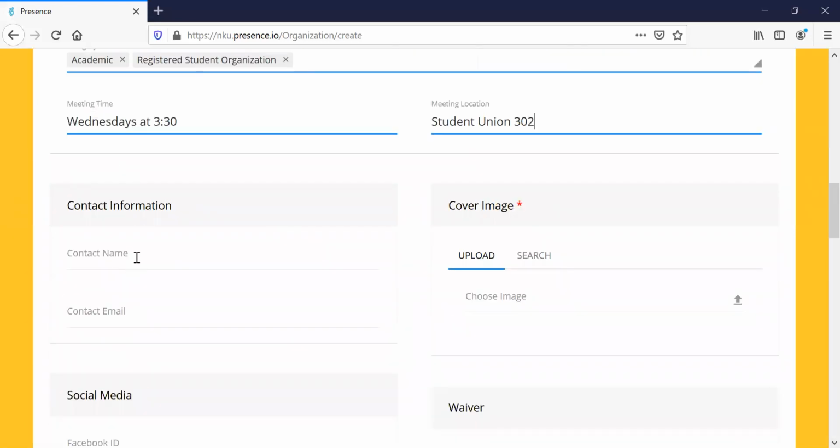Next is your contact name and contact email information. Ideally, this is your organization president or your organization secretary, someone that if they want more information about your organization, they can find it. So go ahead and put your first and last name in here in the contact name, and then email that person. It should be your NKU email address.